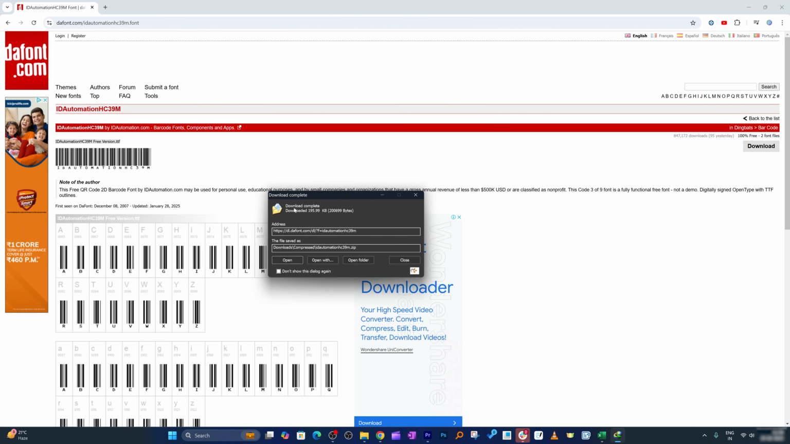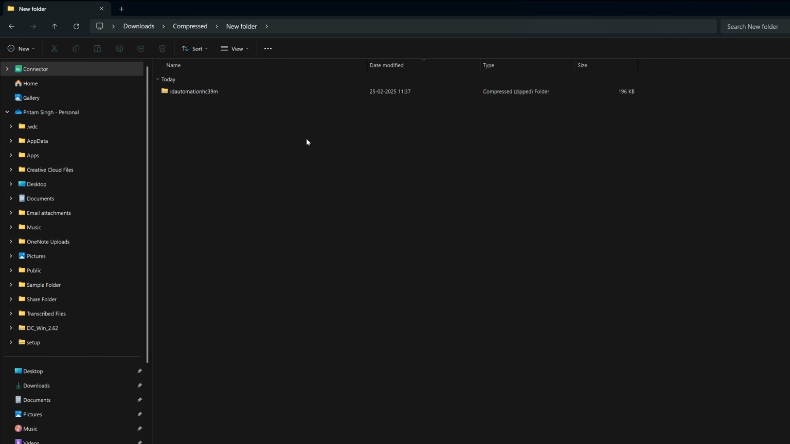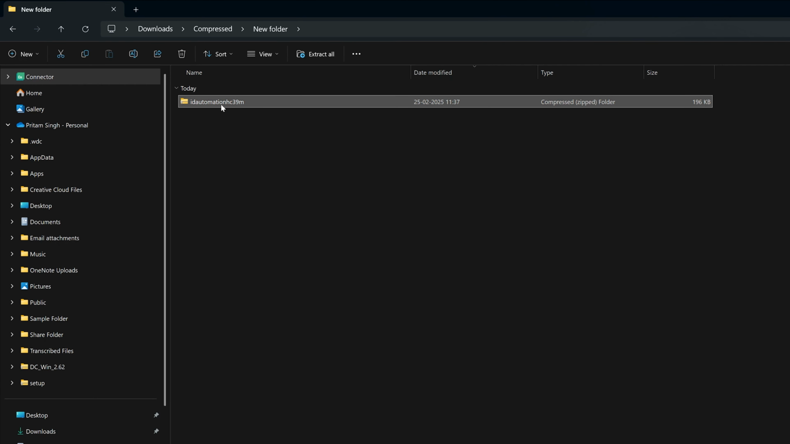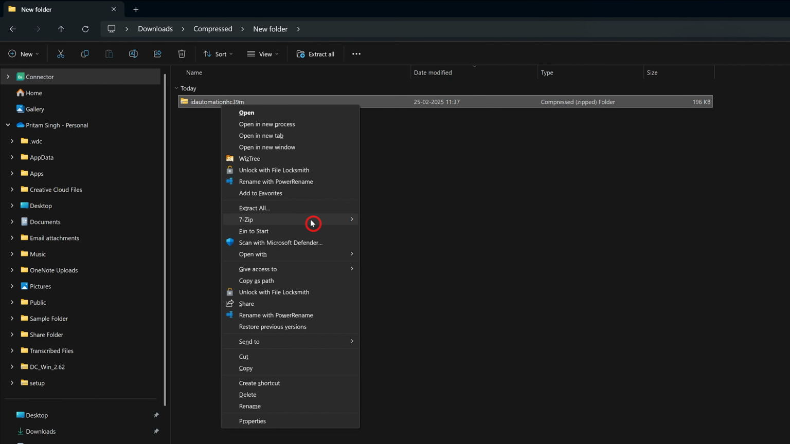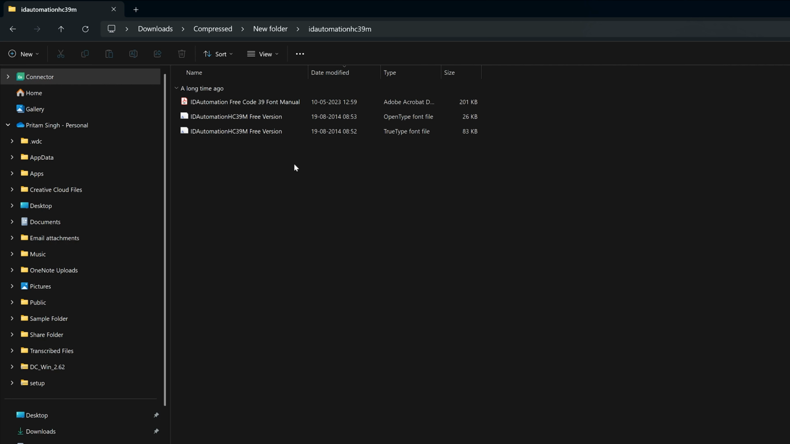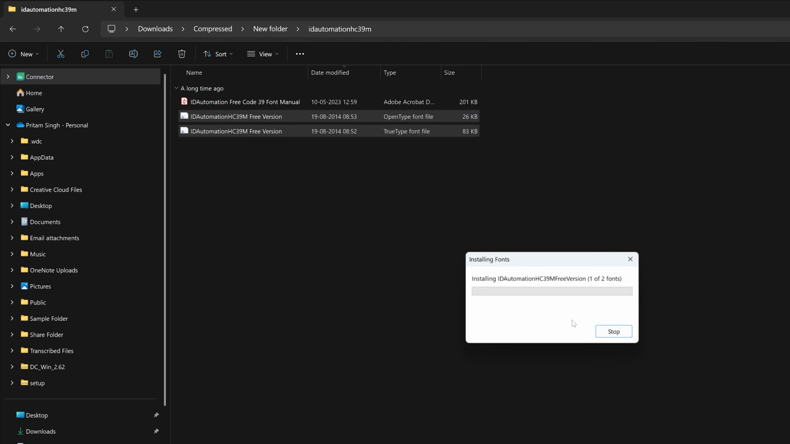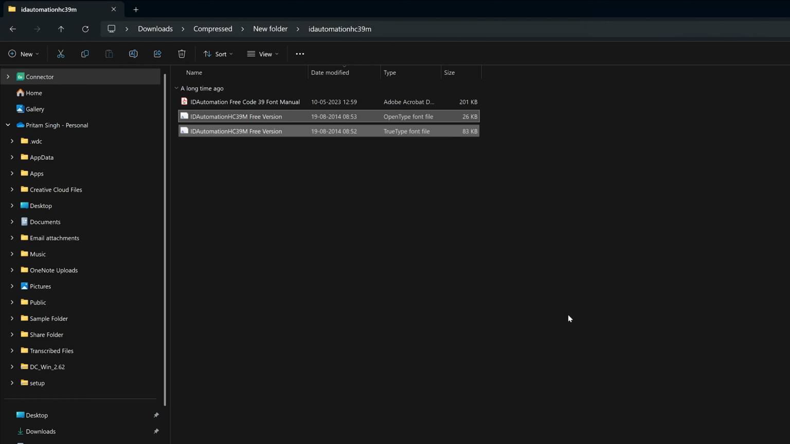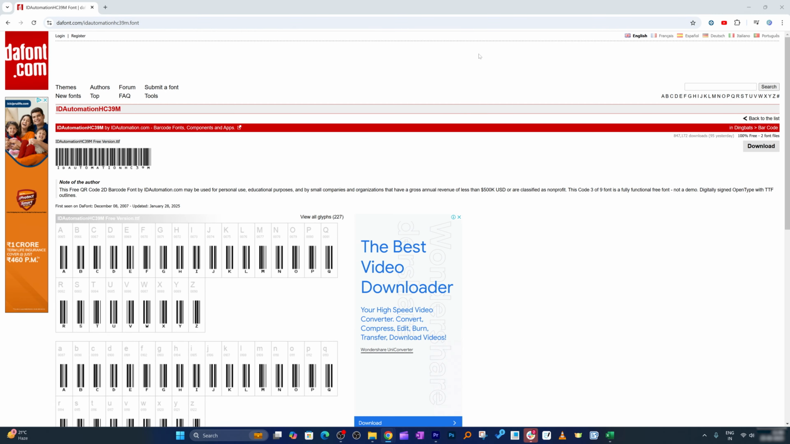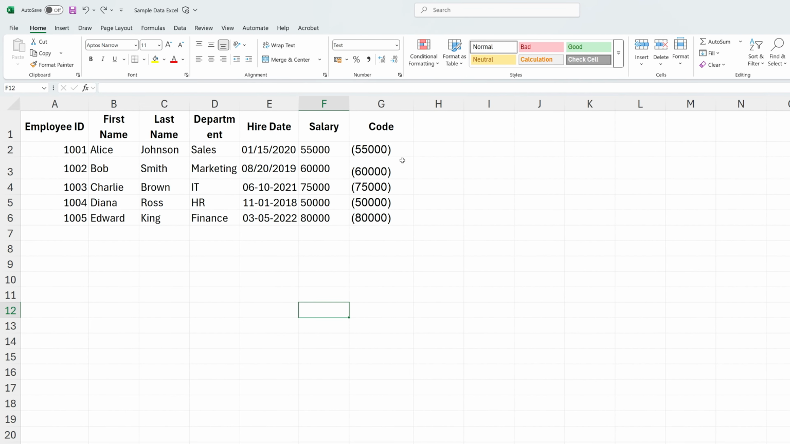Now coming back to our topic, which is downloading this font, and here we have it. Now what I'm gonna do here is click on it and extract this. Now let's simply select all these fonts and then click on install. And there we go. After installing this font, we can go back to our Excel sheet, and you may need to reopen Excel.